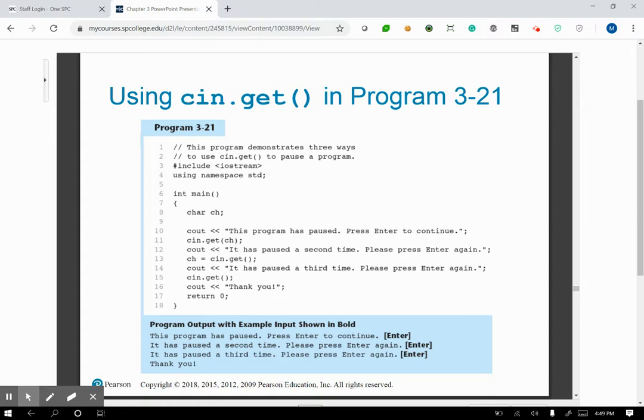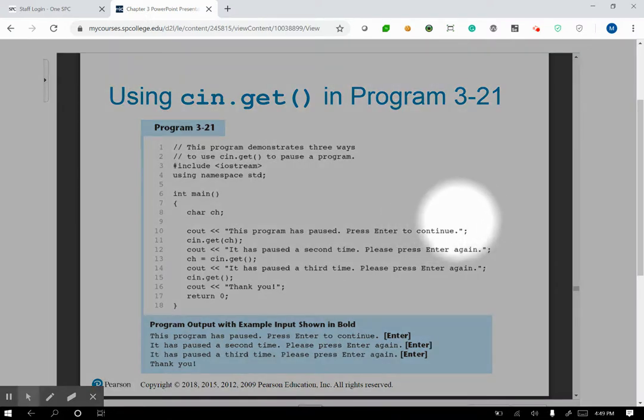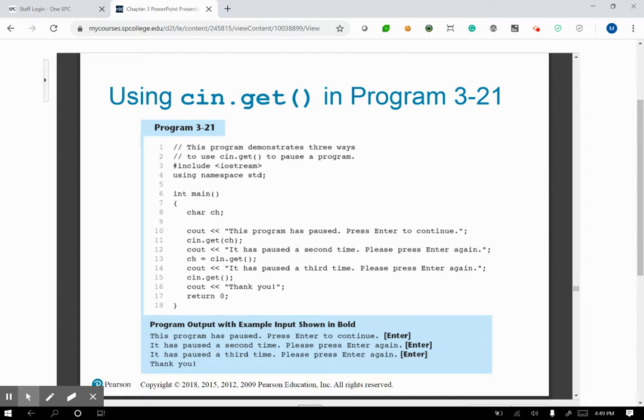So here we are, our little program. This program has paused. Press enter to continue. Now, what's neat about this program is it's going to show you multiple neat little ways. So this works. We've got this char set up, and we're storing whatever they entered in, even though we're just asking for an enter, and that works.